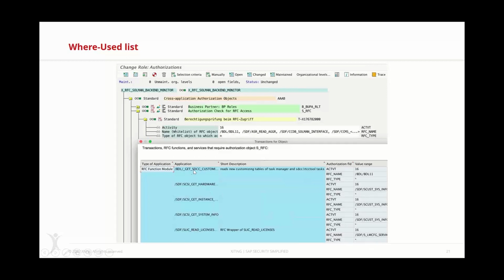And then here you can see that application, which is a function module, brings in the authorization. Here I'm looking at S_RFC, not the best example, but you can see S_RFC with activity 16 for that RFC name with RFC type star comes from that application. And that's something you can go down on every authorization object.